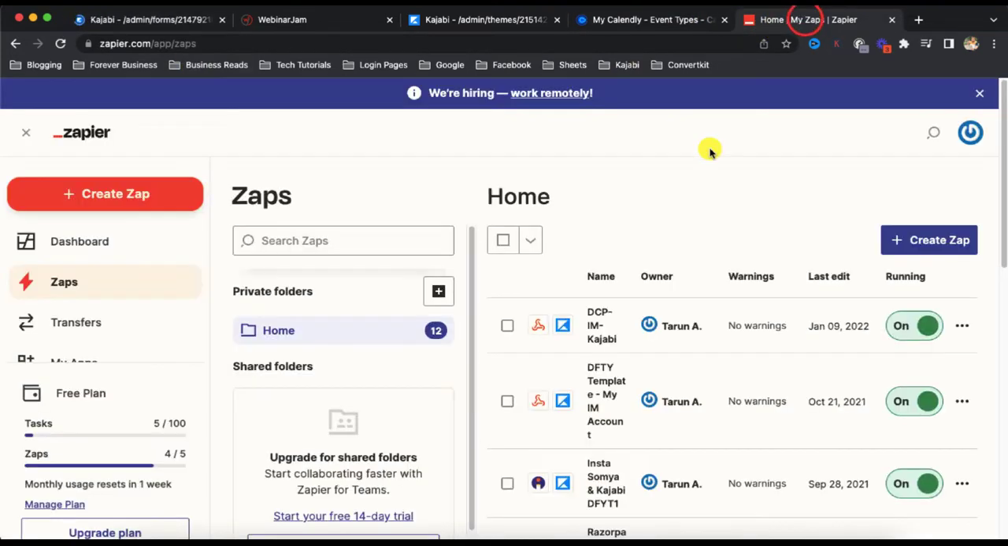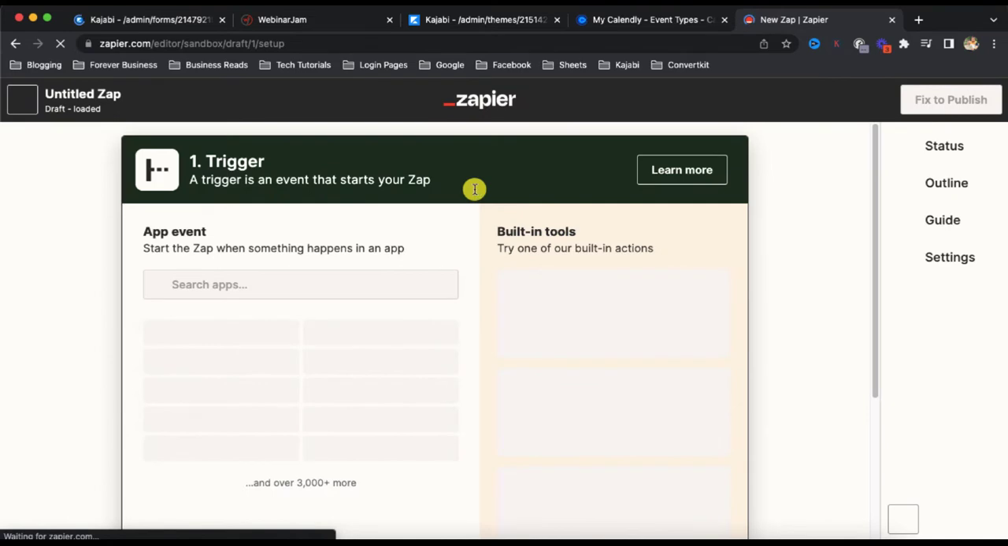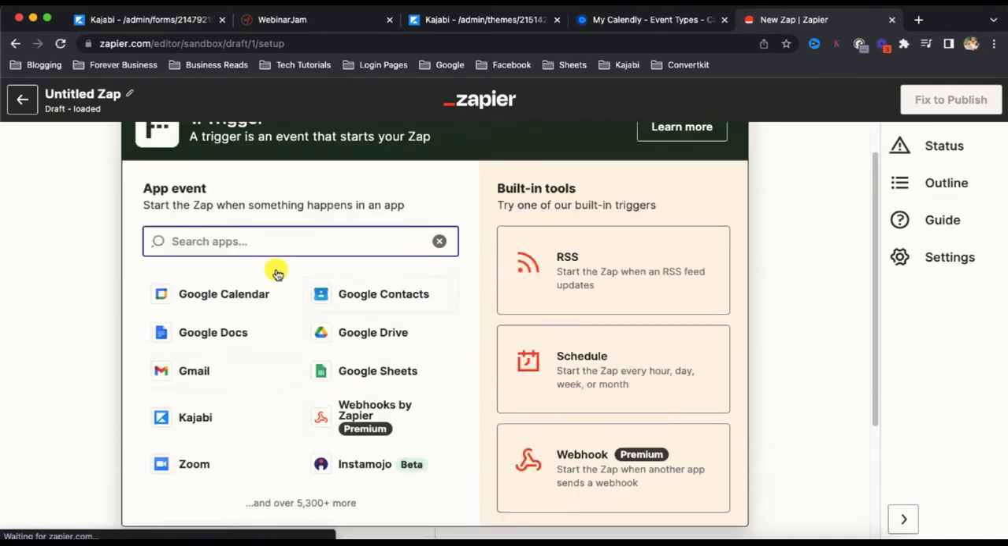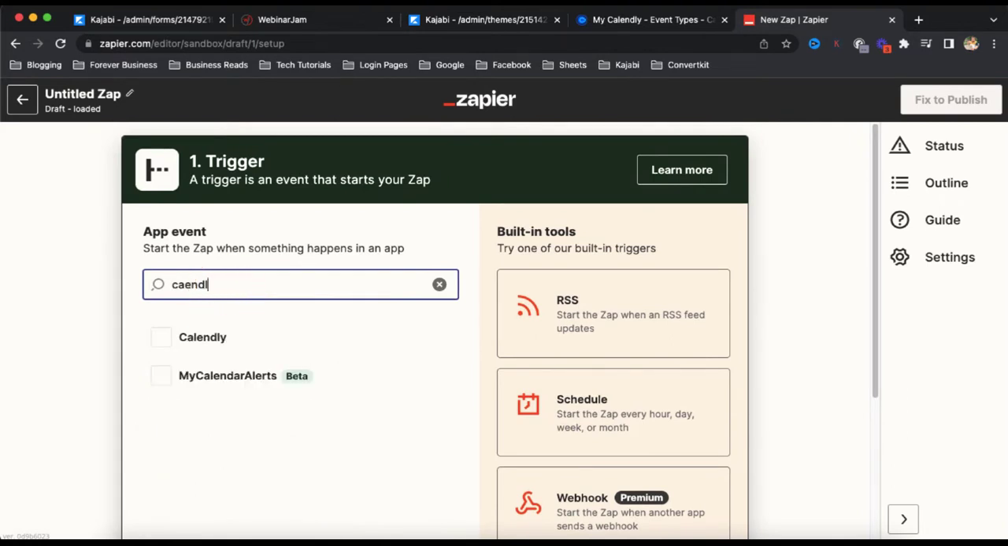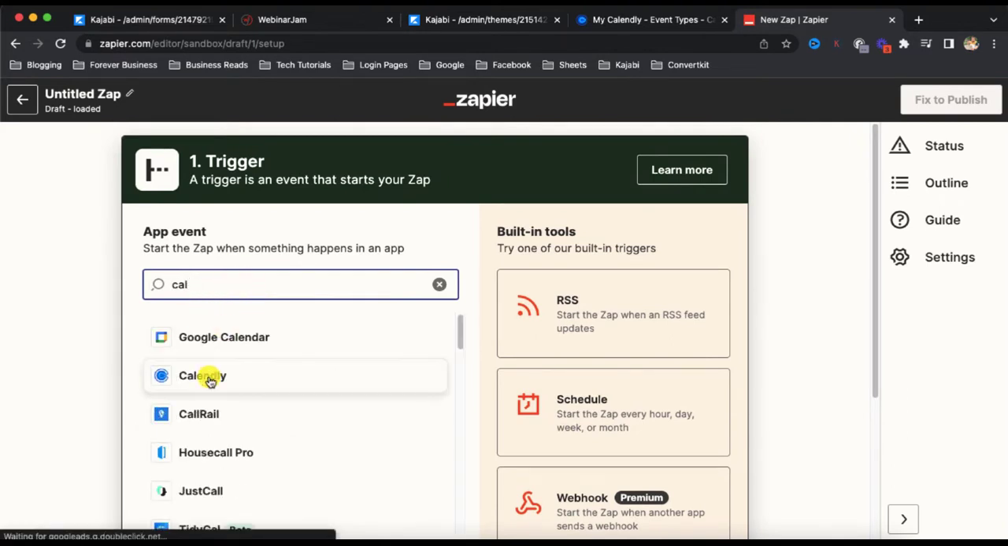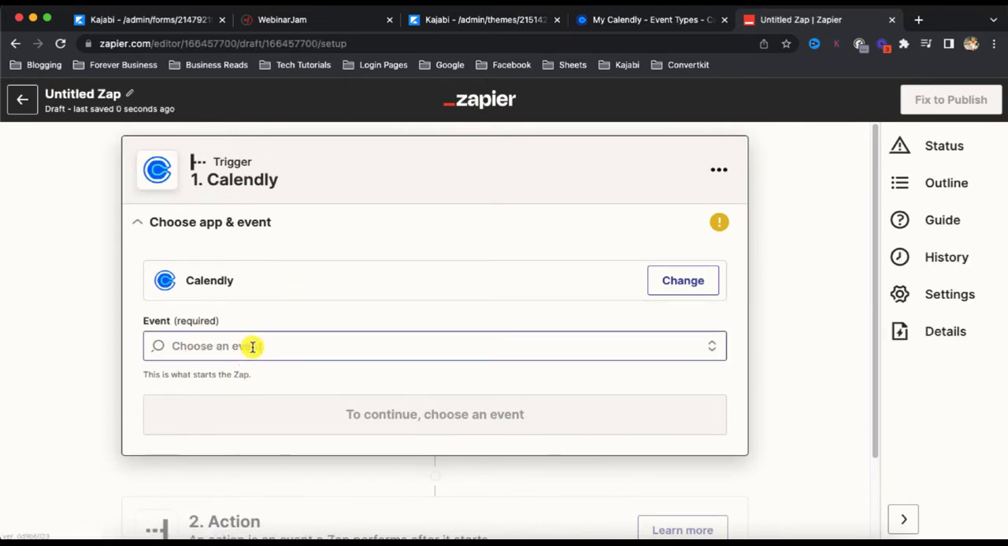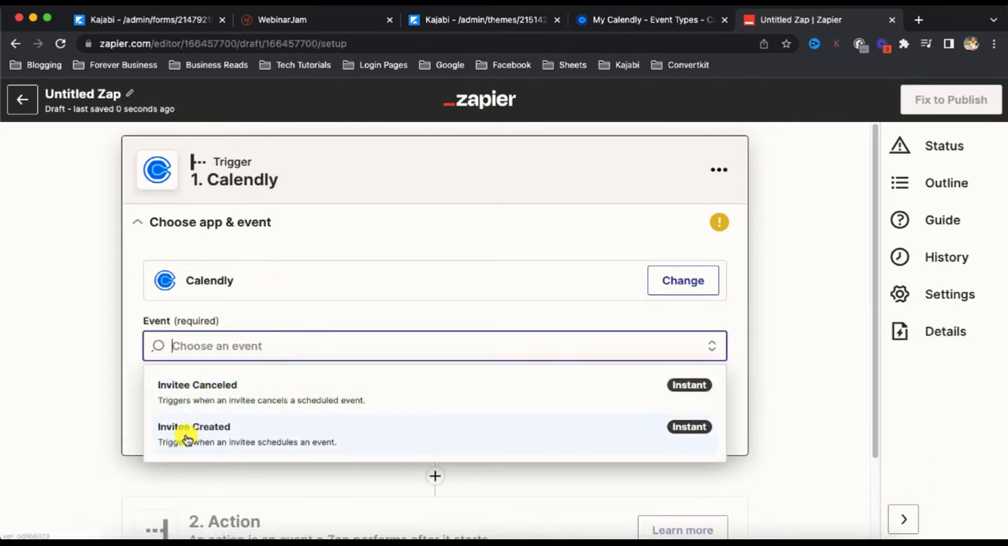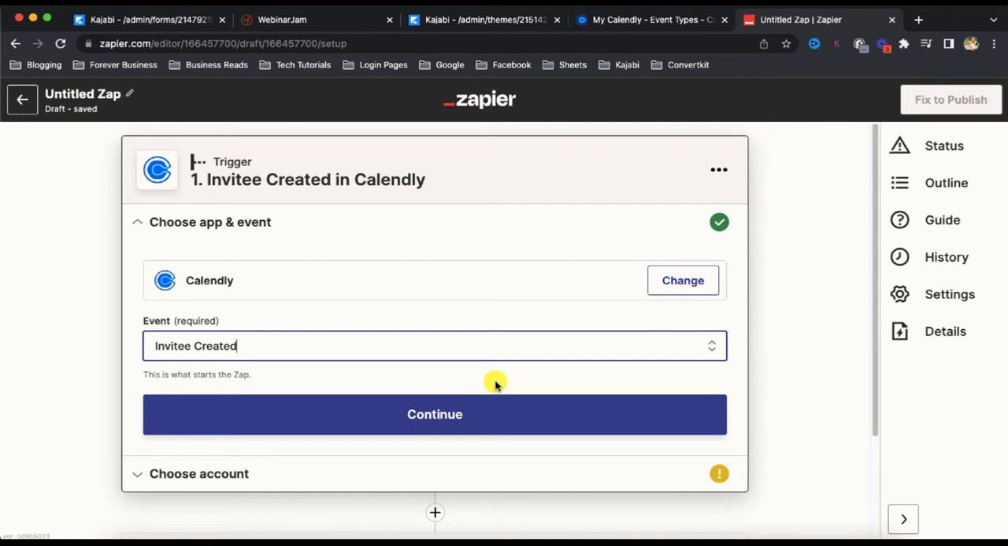Now let's go to Zapier. Click on create a zap. The trigger event: first we need to select Calendly, app event. So here let's select Calendly. The event is when invitee created, when an invitee schedules an event. So let's select this.